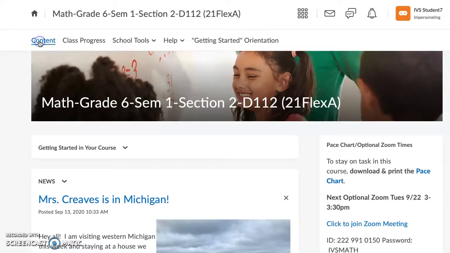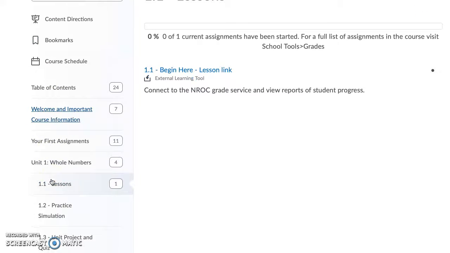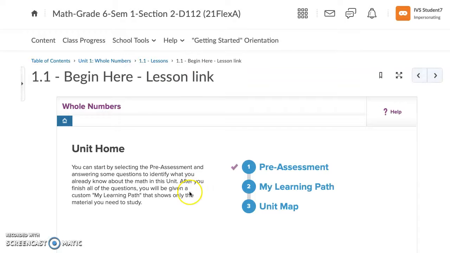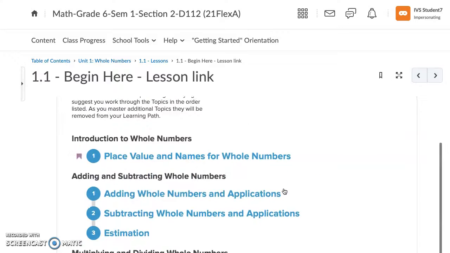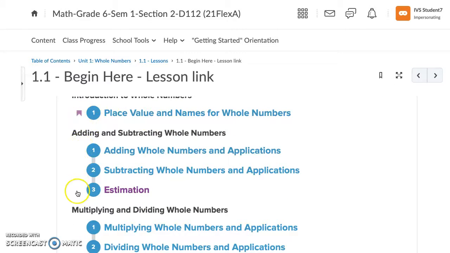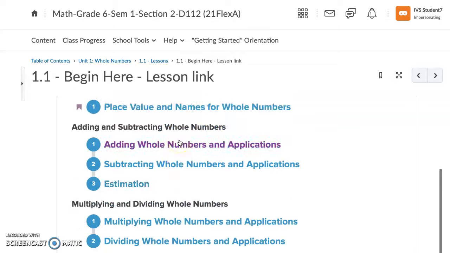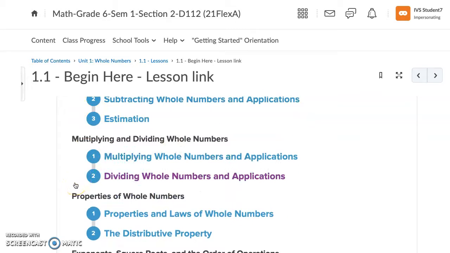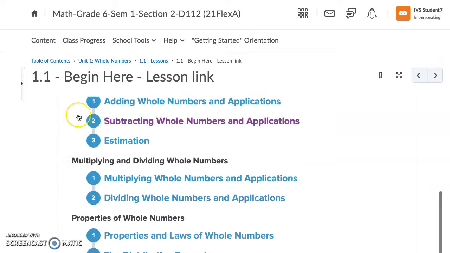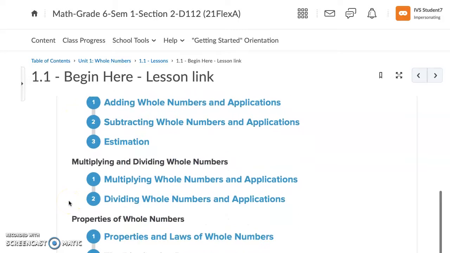So I want you to go to the content and remember that we want to be in here with lesson 1.1. You should have a pre-assessment check mark here. You should have your own learning path. And by now you should have lots of check marks on your learning path because you have been doing these problems and these units that show up for you every day in the past week or so. You should pretty much have check marks through dividing whole numbers and applications by tomorrow. So everything before this should be done by tomorrow.